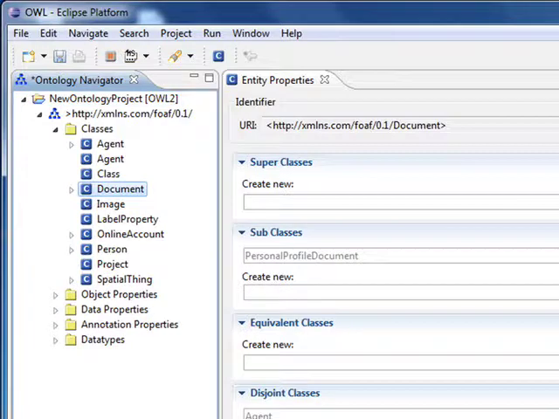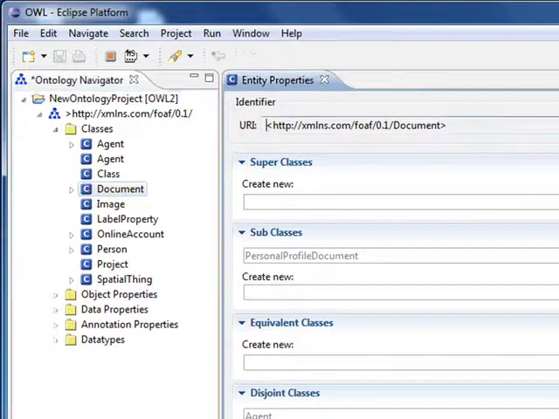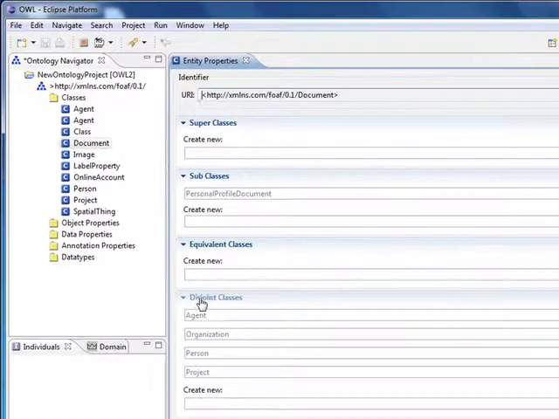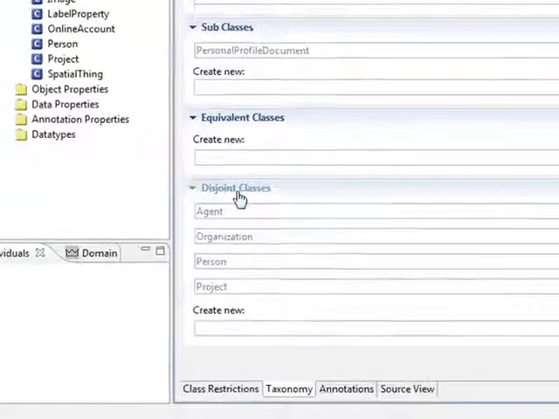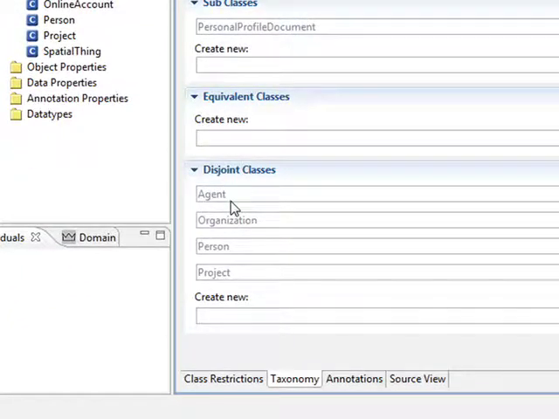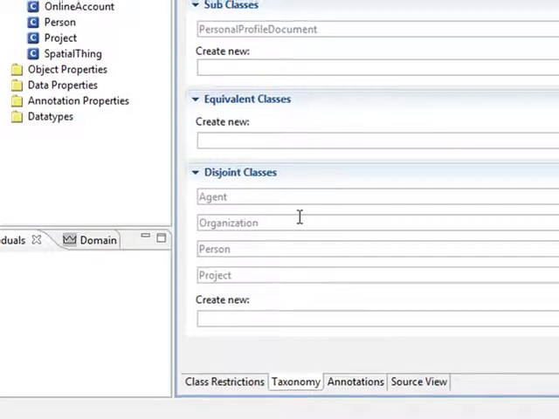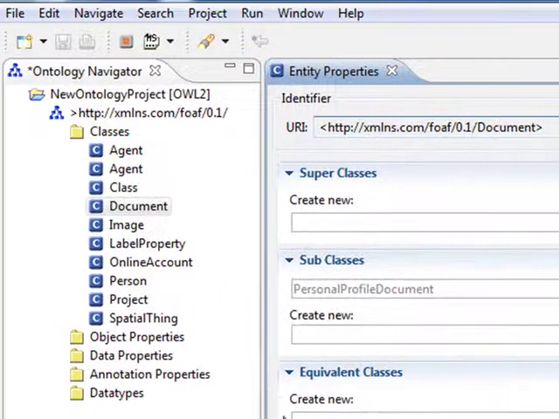Now, if we look at the taxonomy view, we see that document has a set of disjoint classes, namely agent, organisation, person, and project. In other words, a person and document are two different things, and there cannot be an instance which is both a person and a document.